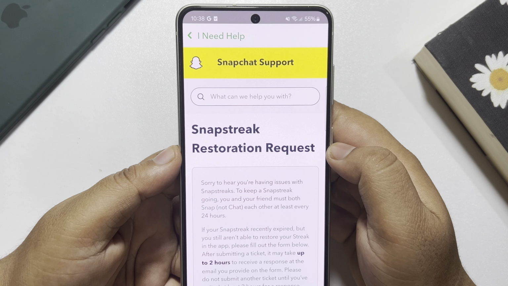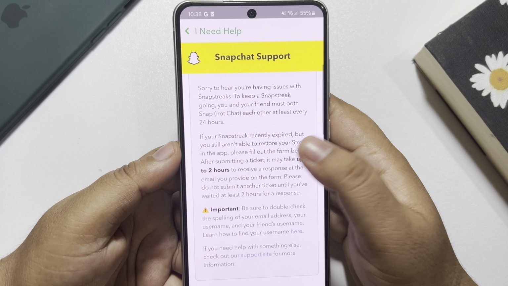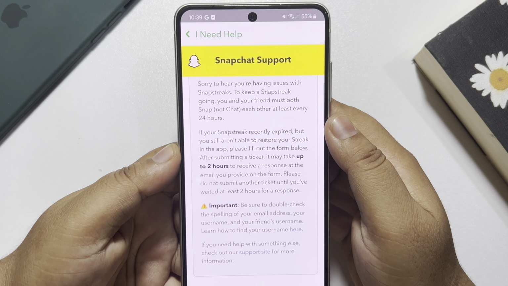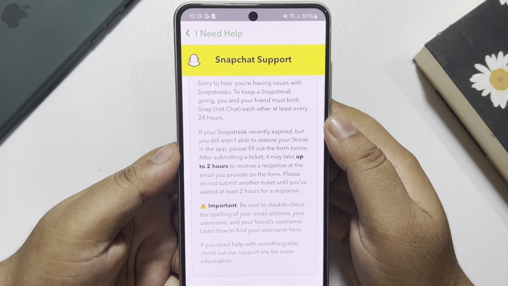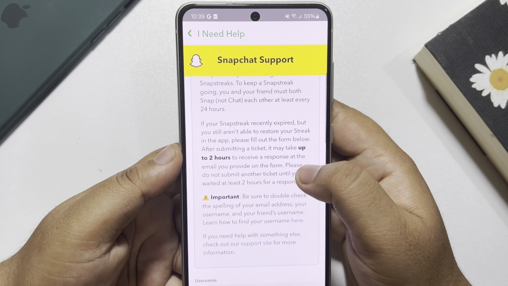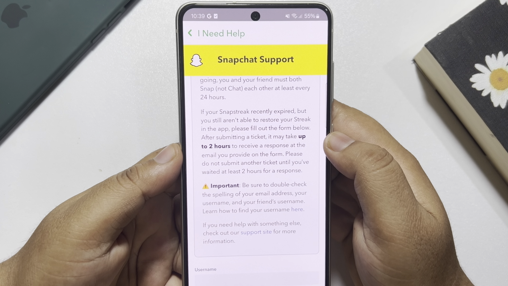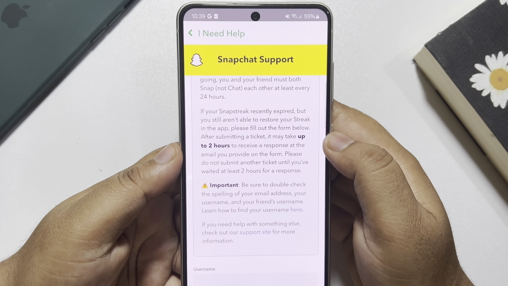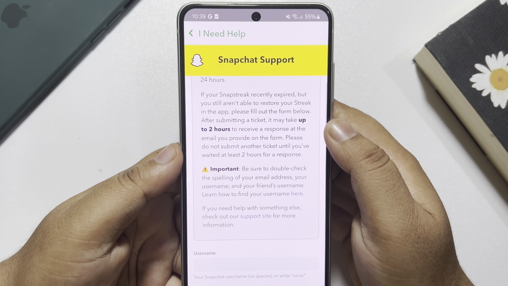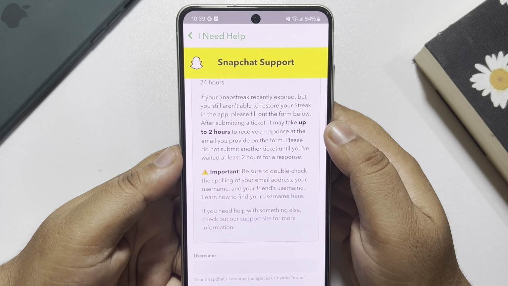Once you are in this snap streak restoration request page, all you need to do is read this article very carefully. So here we can see, if your snap streak recently expired but you still are not able to restore your streak in the app, please fill out the form below. After submitting a ticket, it may take up to 2 hours to receive a response at the email you provide on the form. And do not submit another ticket until you have waited at least 2 hours for a response.